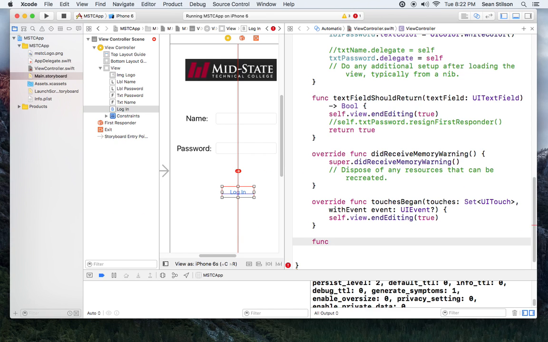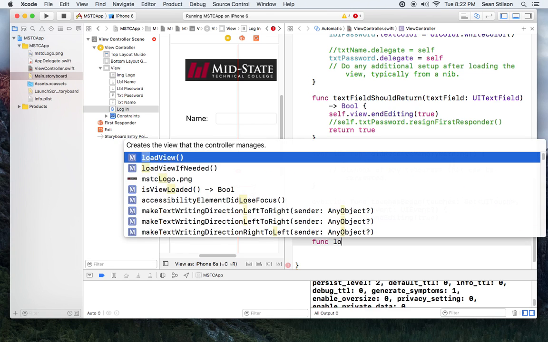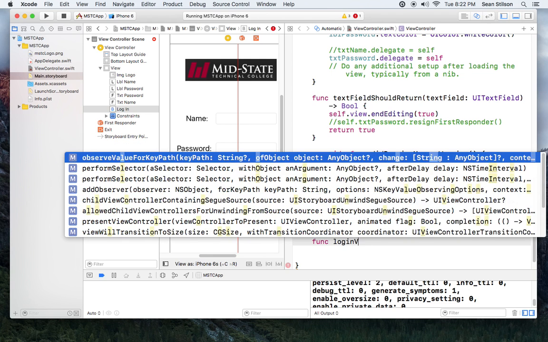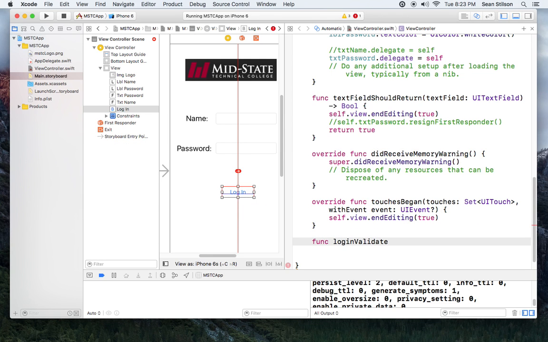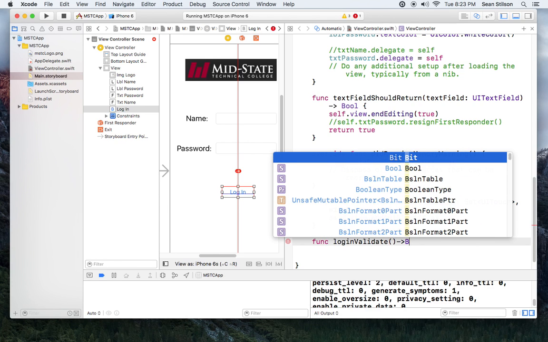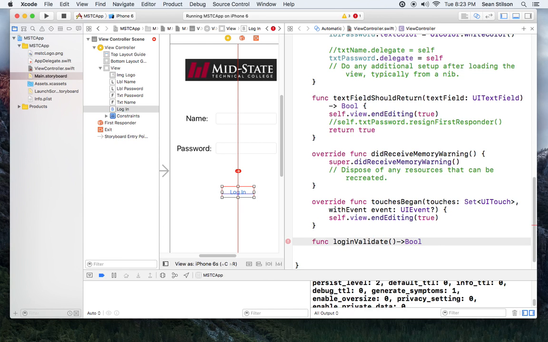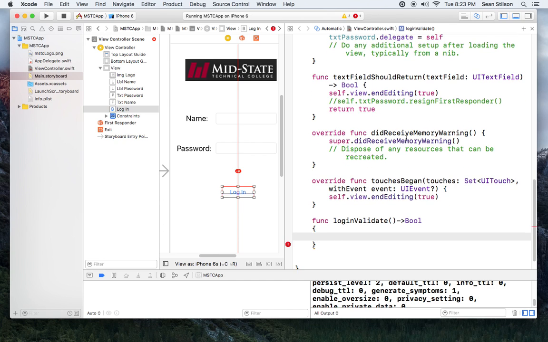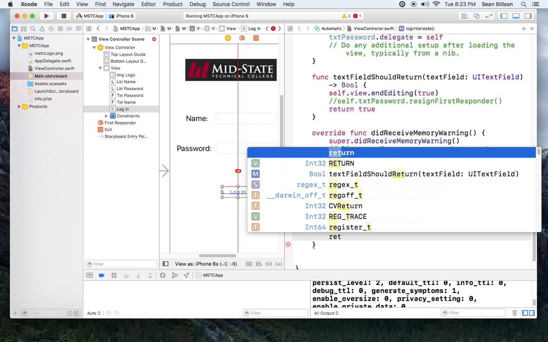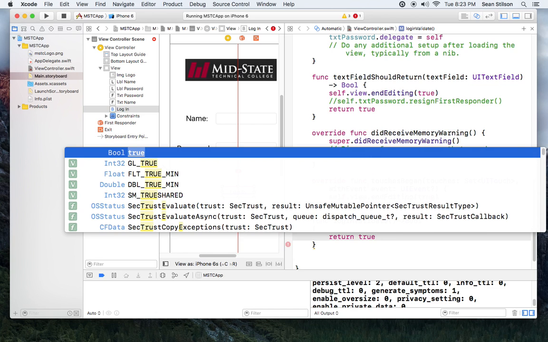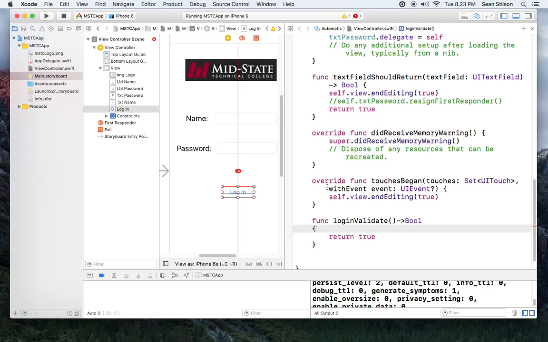And we'll call this login validate. This guy doesn't need any parameters, but we are going to return a bool, a true false, indicating whether or not the login is validated. And you get an error because it has to return something. So just to satisfy the compiler for now, I just return true.